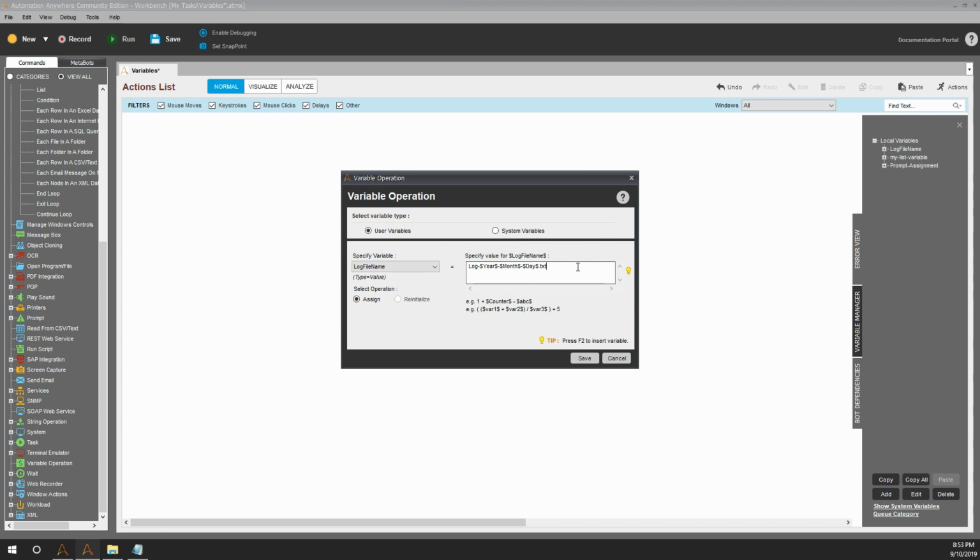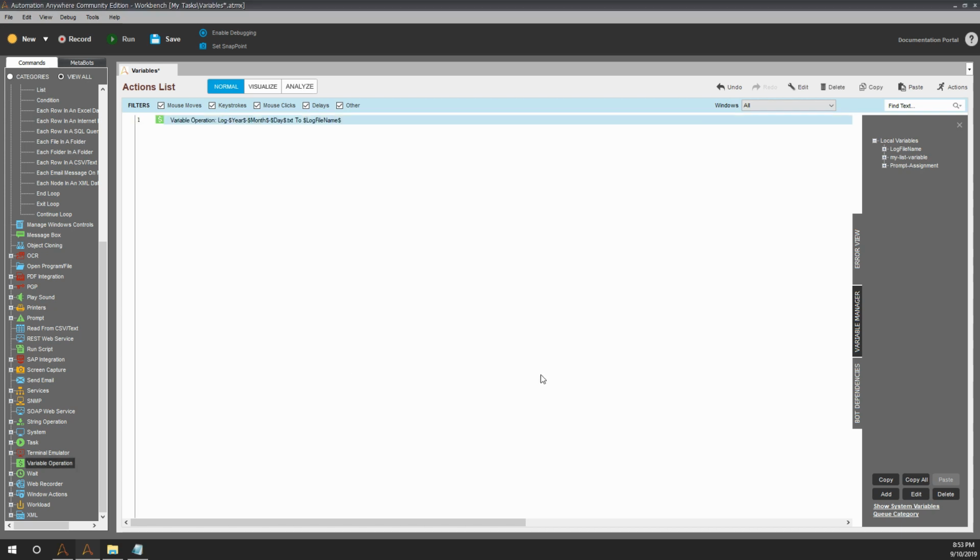Also, if you're not sure how I knew to hit F2, right here there's a nice tip that will tell you press F2 to insert a variable. So just when in doubt, hit F2 in Automation Anywhere. So let's go ahead and hit save.